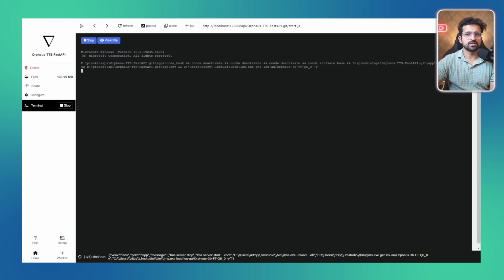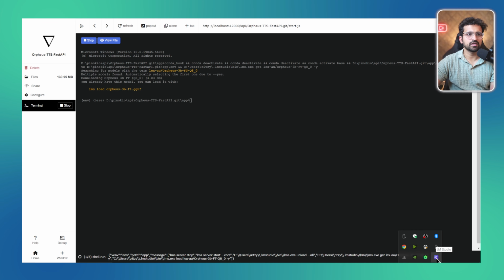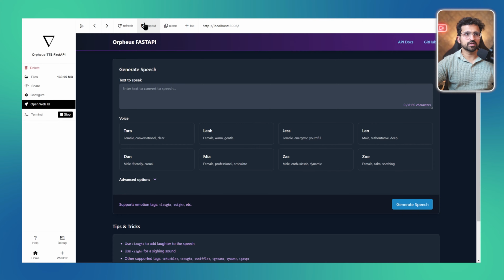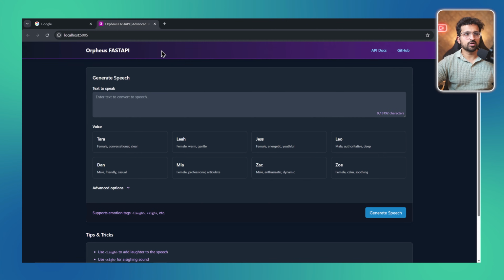Once you run it, please ensure that your LM Studio is running. If it is not running, you can start LM Studio from the start menu. You can either use it here or you can click on this pop-out button and it will open Orpheus in a web browser, and I personally prefer the web browser because you have a lot of working space here. Now let me walk you through the UI.